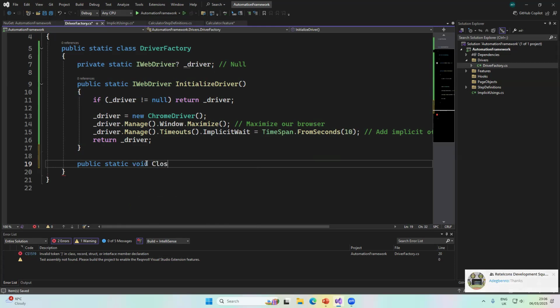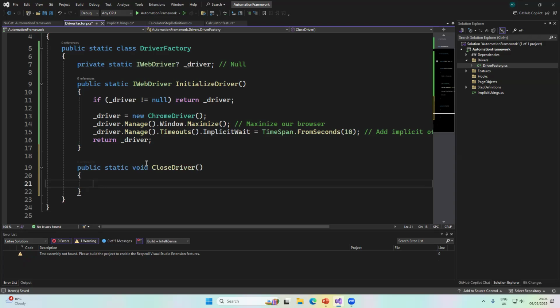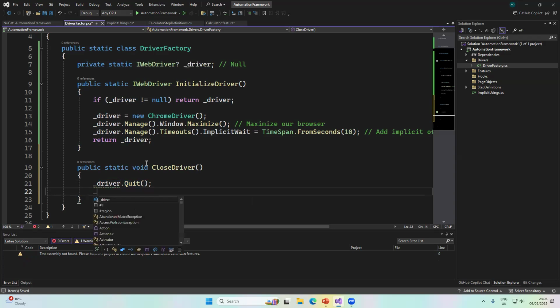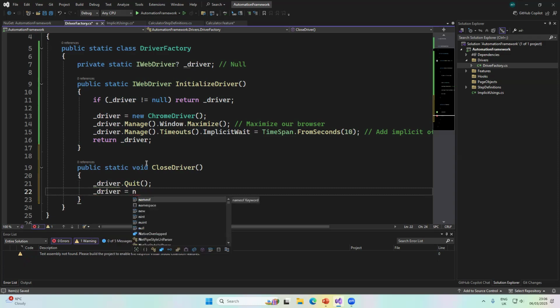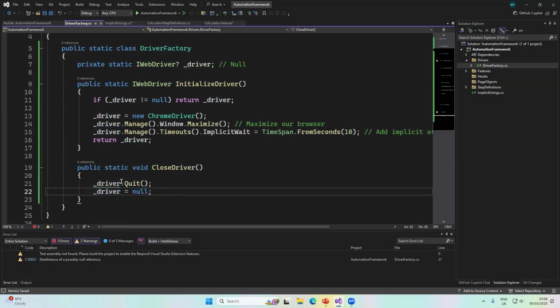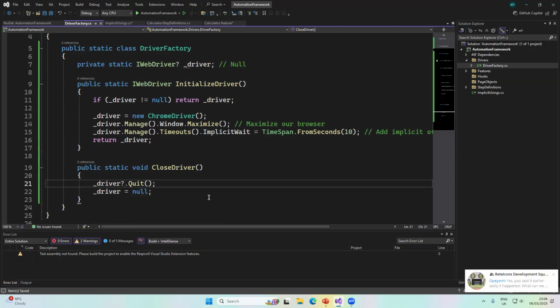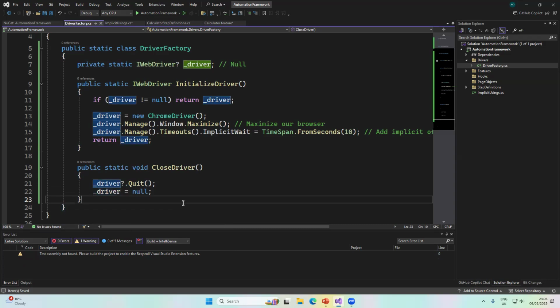We'll call it CloseDriver. What we'll do is driver?.Quit. This is going to quit our driver, and _driver equals null. We'll set our driver back to null and we'll quit our driver. This question mark means that if driver exists, we should quit it. But if driver does not exist, we shouldn't do anything, but we should set it to null. So this is the nullable.